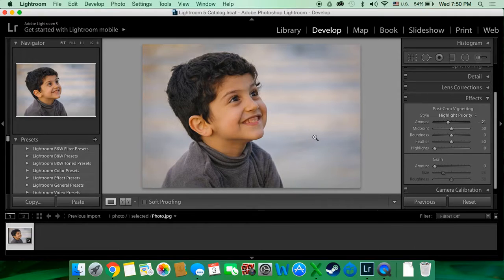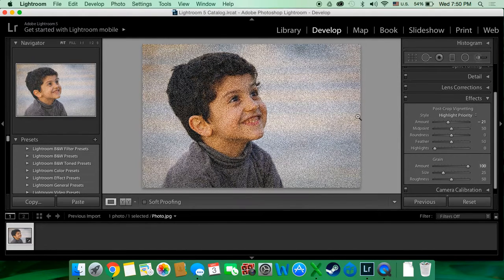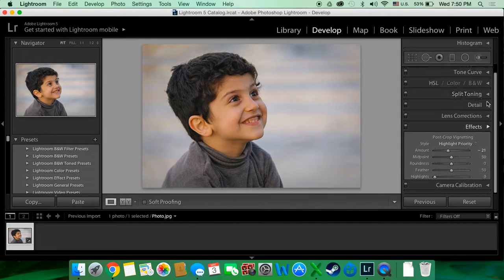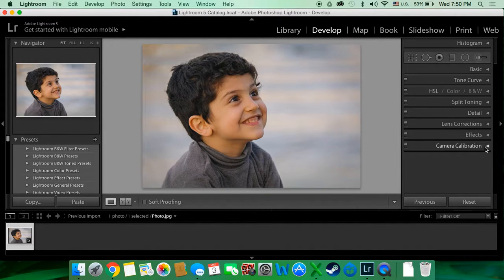And grain is grain. When I think about grain, I think of an old movie. If you want to add grain, I can show you here. If I drag grain over here, my photo starts to look very old, like a very vintage type. But I want my photo to be clear and clean, so that's why I don't want to move anything for the grain. And another thing is camera calibration.